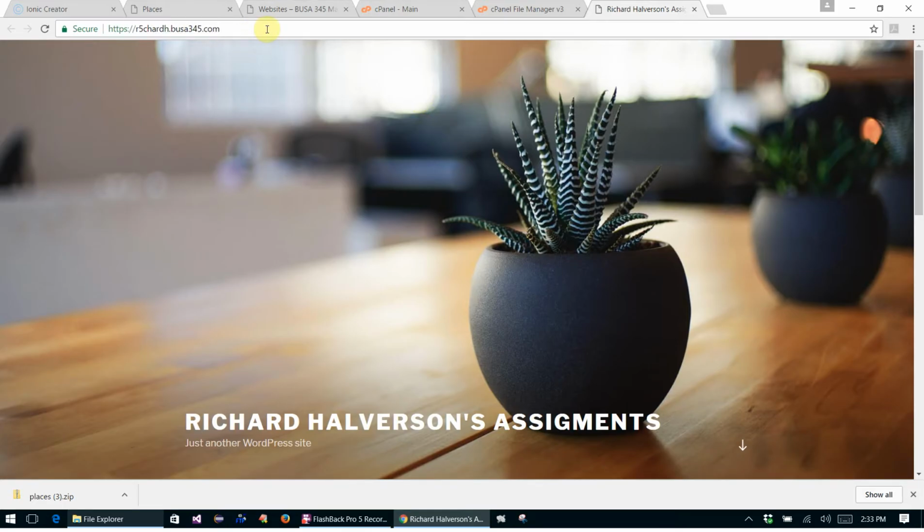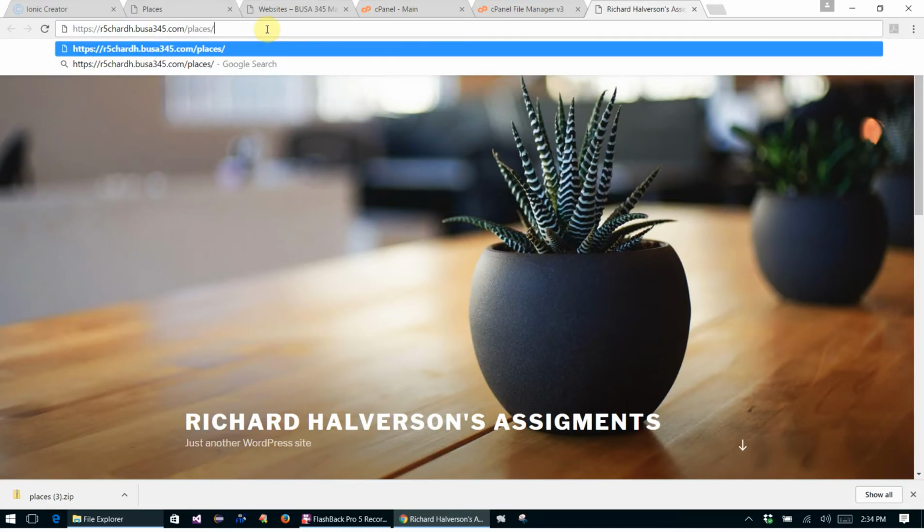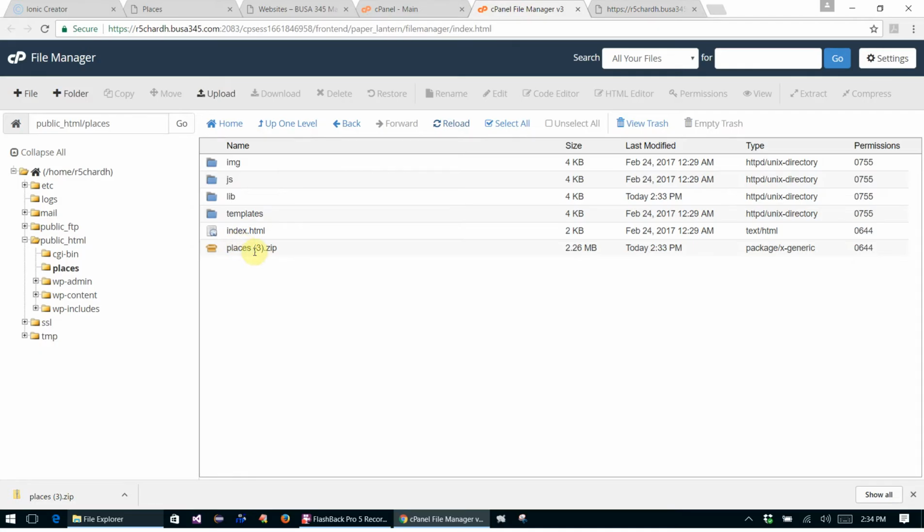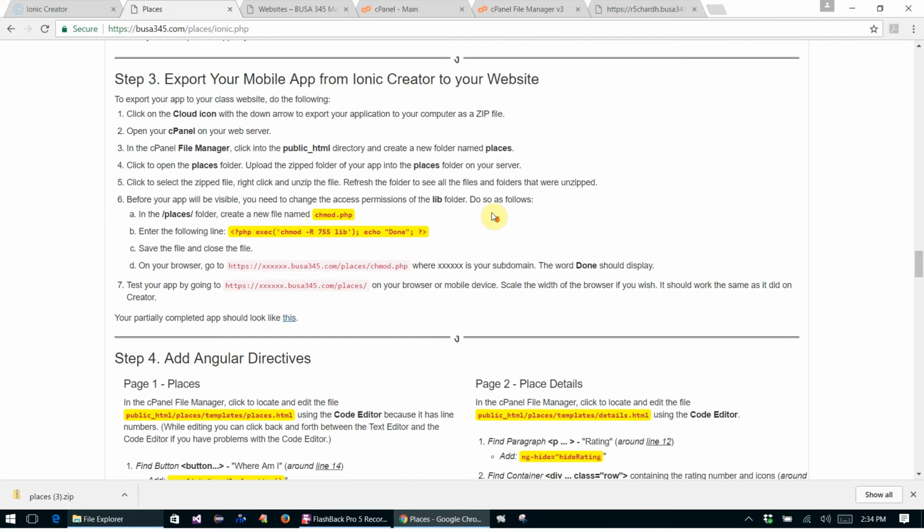If I go to Places, we don't get anything. So we have to go back here, and we actually have to create another little file. We're going to create a file called chmod.php, and we're just going to copy this line into that file, and then we're going to save it, and then we're going to run it by going to the URL where that file is, and then after that, hopefully, it'll work.